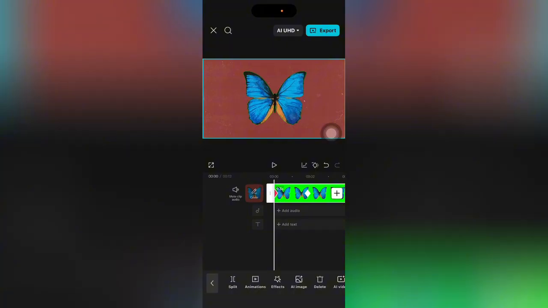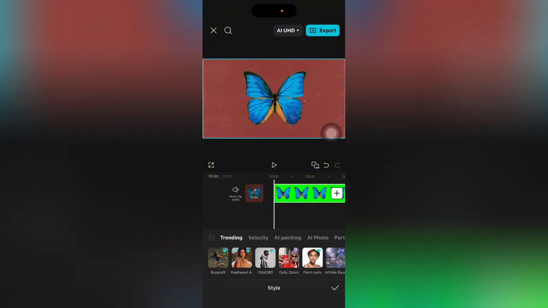You can also add motion blur by going to effects and go to style. You can also add transitions and background music to make the effect look more cinematic for TikTok videos.